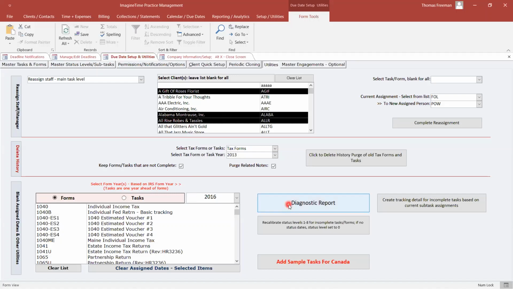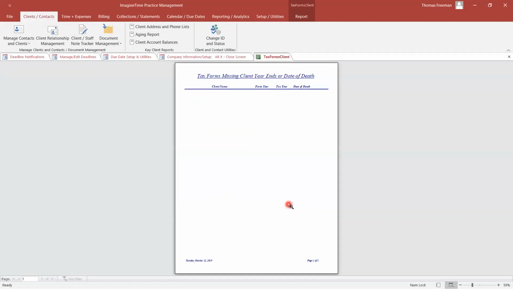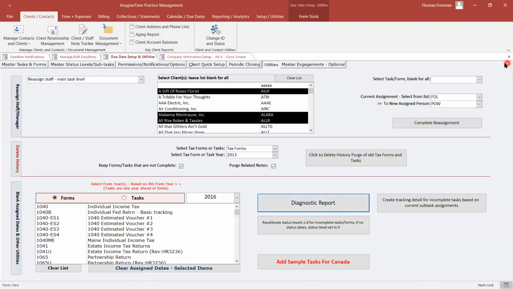You should run this diagnostic report. It should come up like this with nothing, because your clients should not have missing year ends. In the event of a state, it should not have a missing date of death. So go ahead and feel free to run that. It doesn't cause any harm.